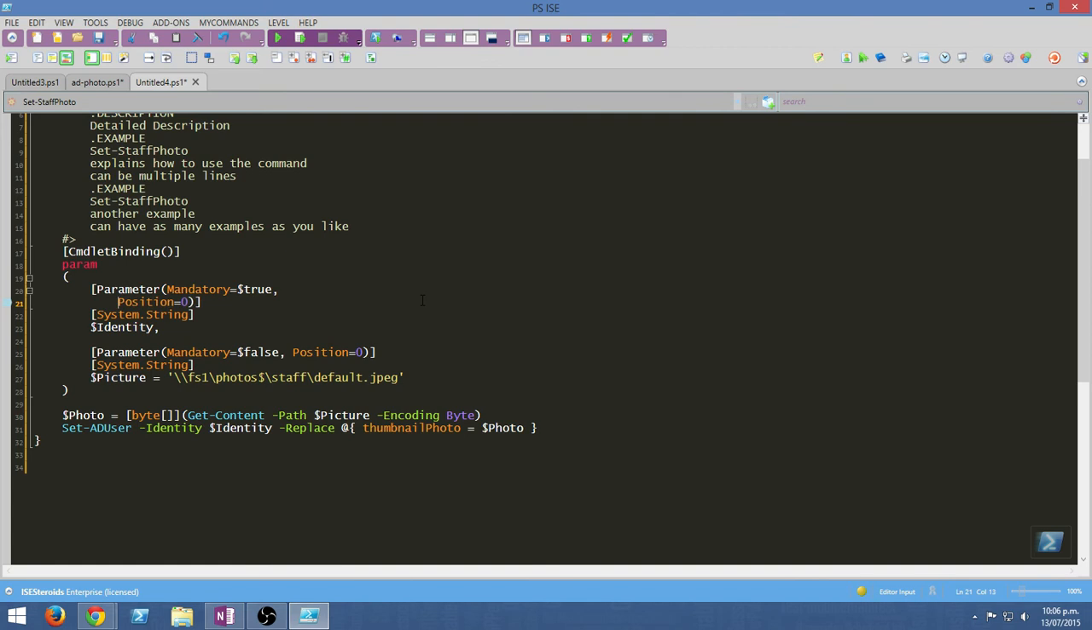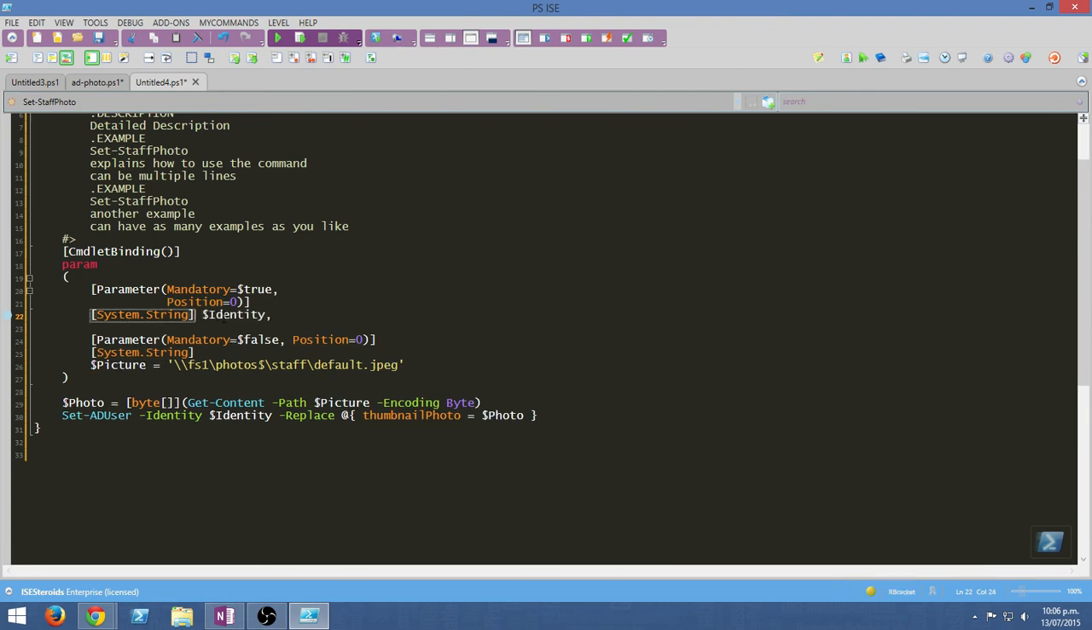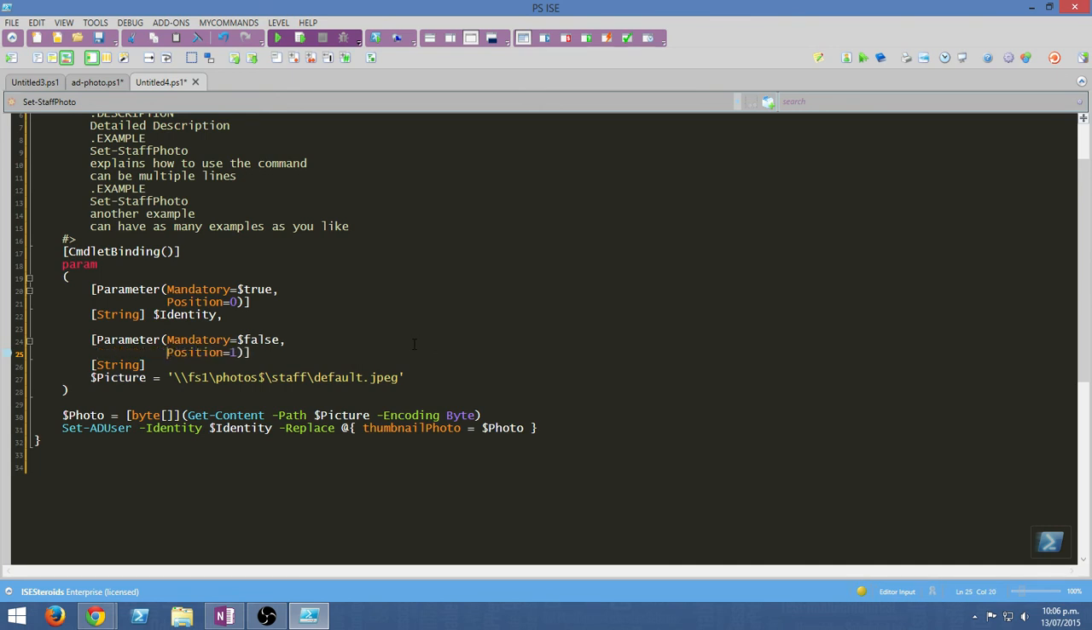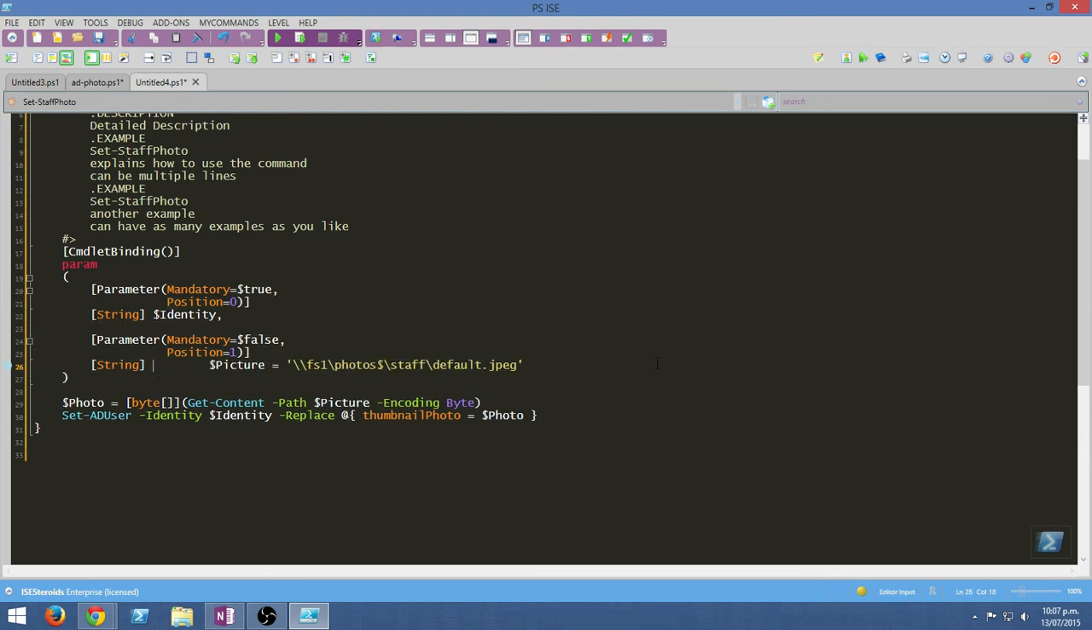And I prefer my parameter blocks to look like that, and like that, and I don't need system dot there. And this is a case where that temporary guide could be handy as well, just lining up the parameter properties. So identity is mandatory, and I can provide it in position 0, and picture is not mandatory, and I can provide it in position 1.